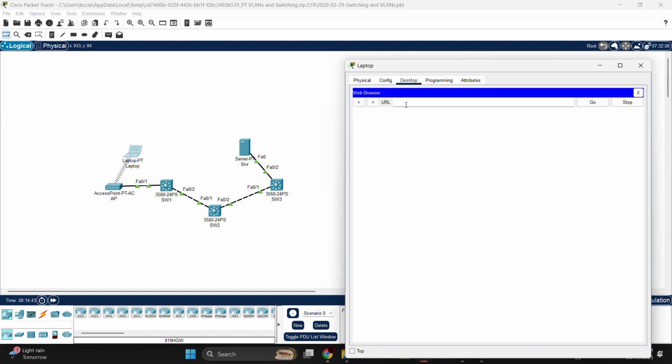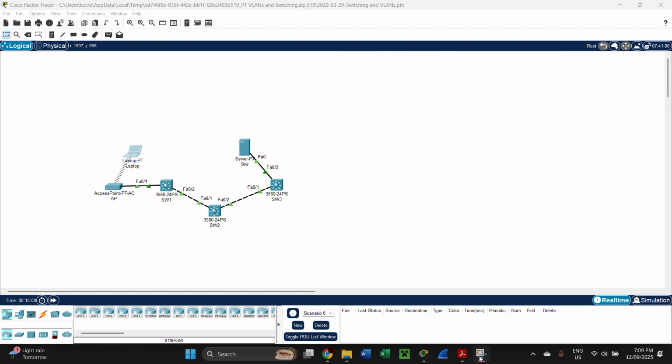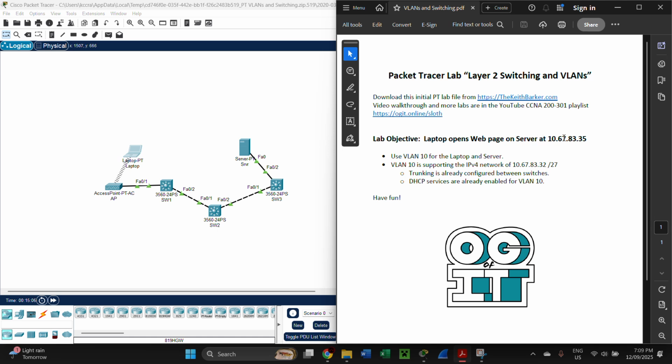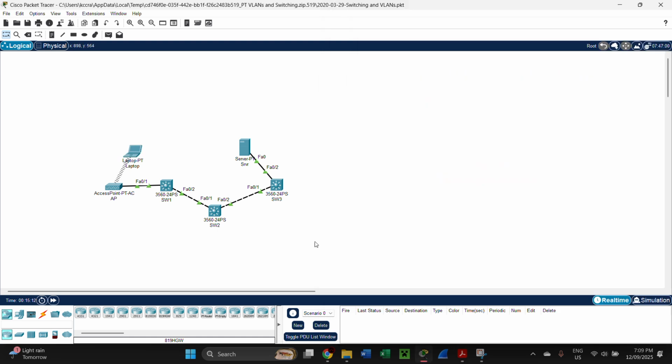Now that our DHCP has worked, let's do a final check, and we can see that we can now reach the web server, which is what our objective was. Laptop opens web page on server 10.67.83.35. So we now know that our network is running nominal and our client can reach the server, and we have completed the objective for this practical. Thank you so much for watching.